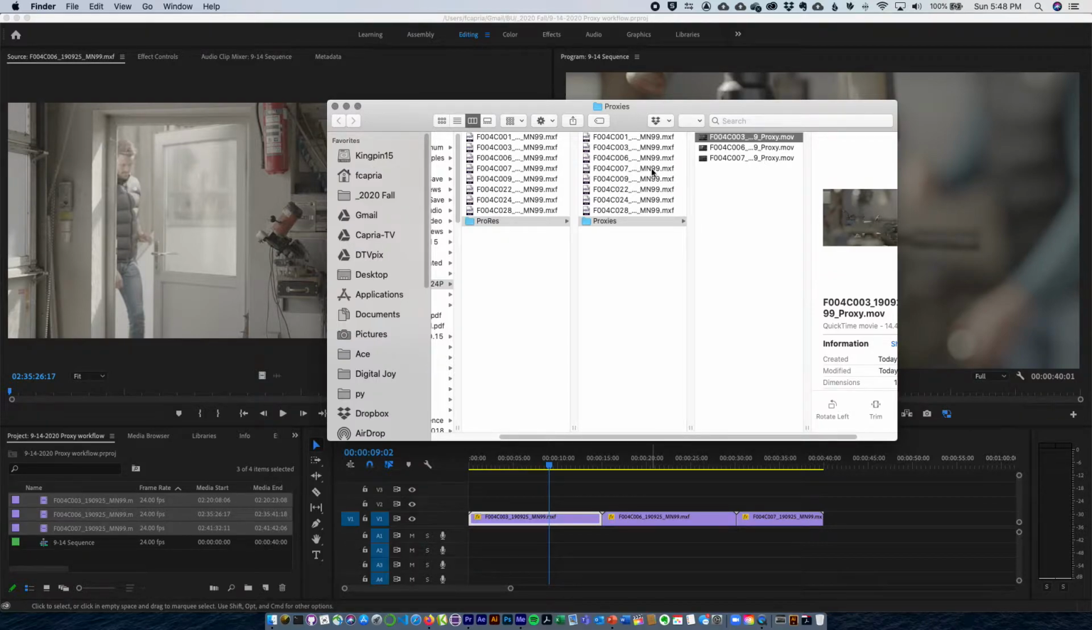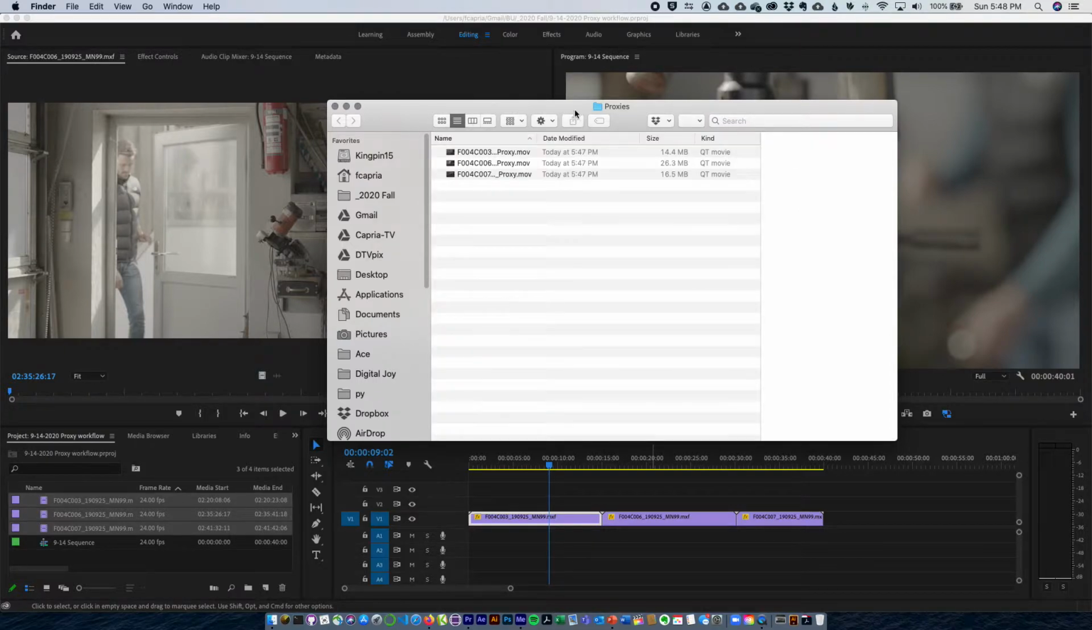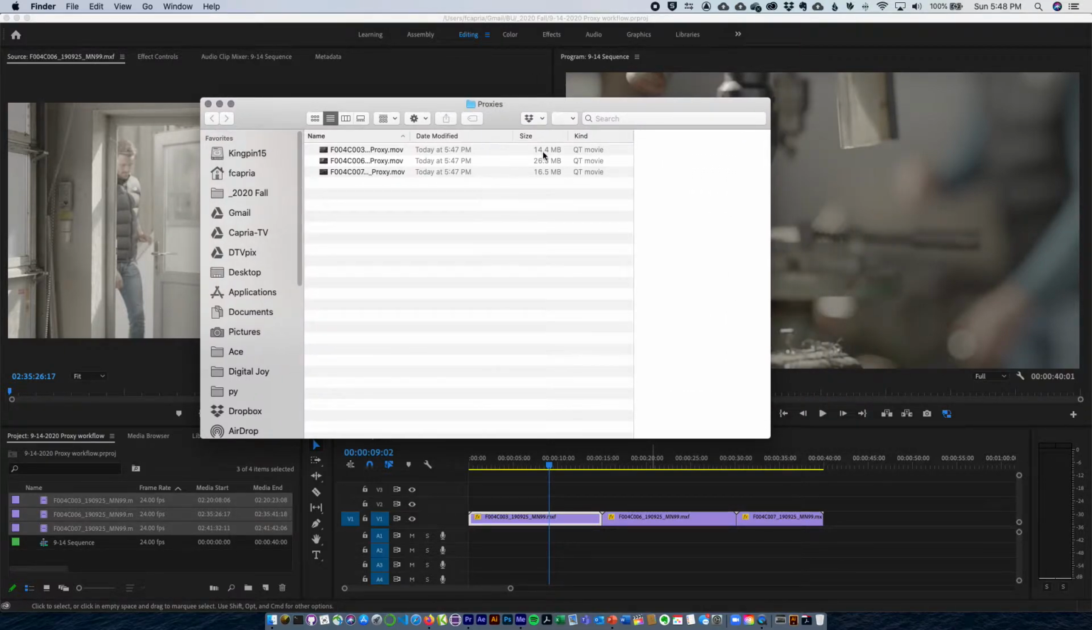Now let's go into this further. We'll look at it in list view and look at the size difference of these files. 003 is now only 14 megabytes. 006 is 26 megabytes. And 007 is 16.5 megabytes. So these are a lot smaller.